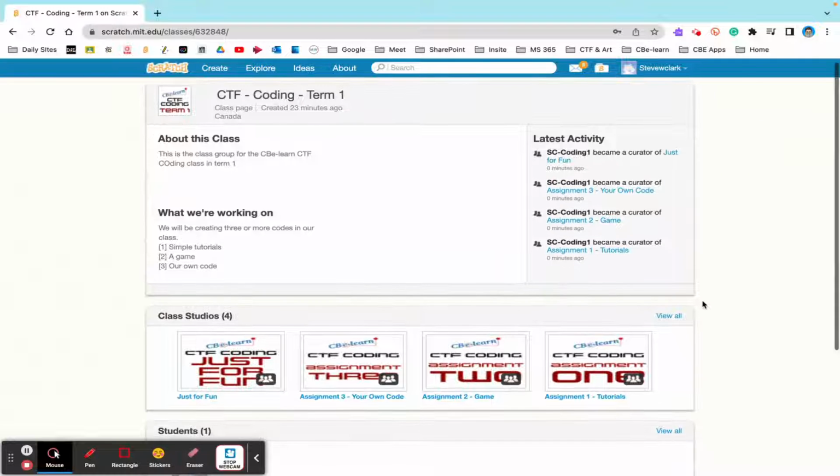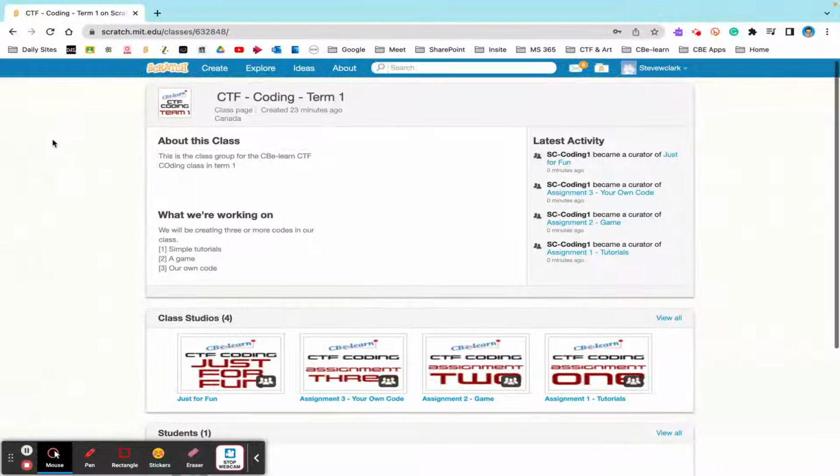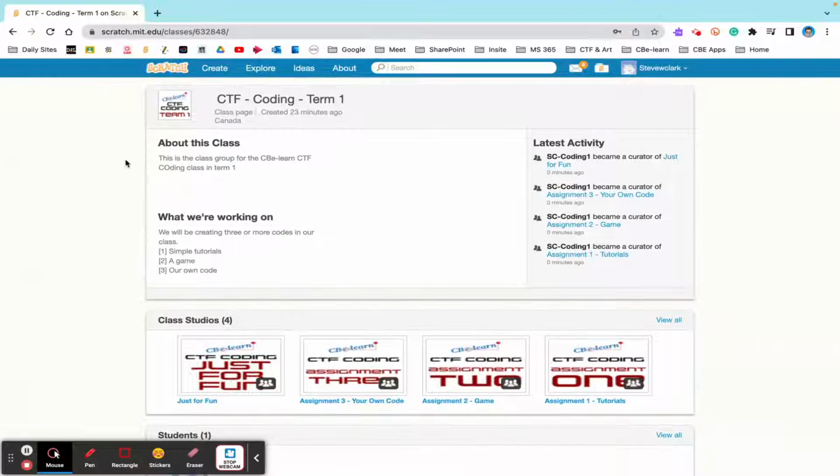In this tutorial, we're going to learn how to start a program in Scratch. First, once you've logged in, you may see a screen like this. This is our classroom in Scratch, our classroom account. You may see a different starting screen depending on how you logged in.